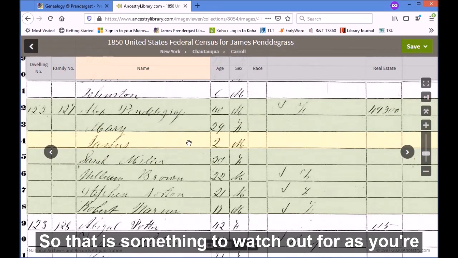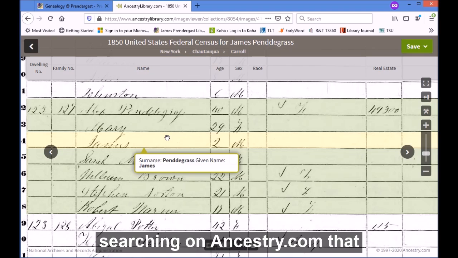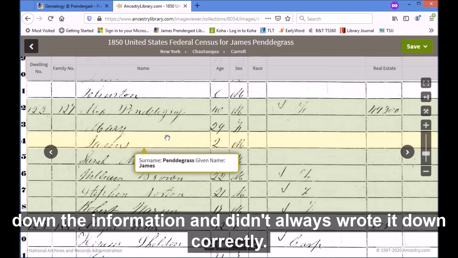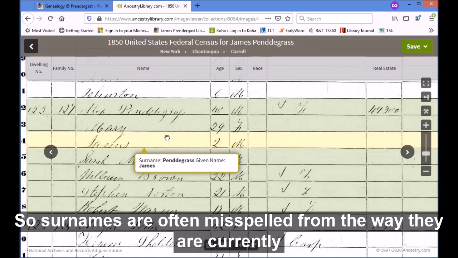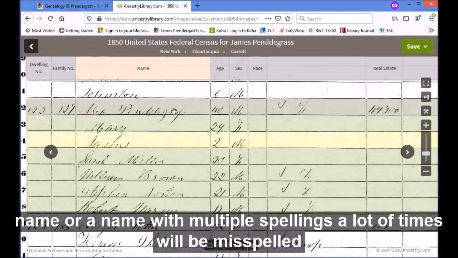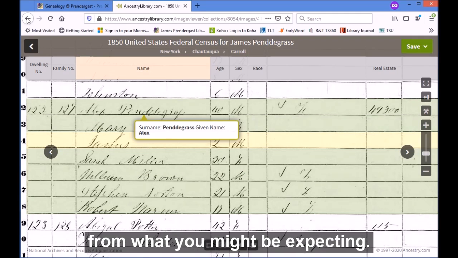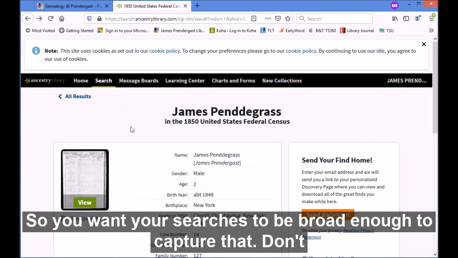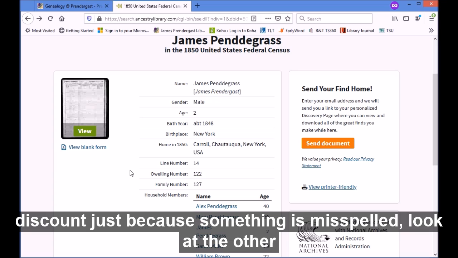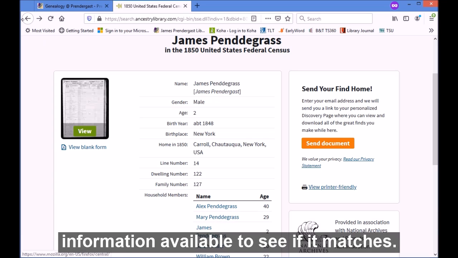So that is something to watch out for as you're searching on Ancestry, that a lot of these records were handwritten, and the people that were writing down the information didn't always write it down correctly. So surnames are often misspelled from the way they are currently spelled. And same thing with first names, especially if it's an uncommon name or a name with multiple spellings. A lot of times it would be misspelled from what you might be expecting. So you want your searches to be broad enough to capture that. And so don't discount a record just because something is misspelled. Look at the other information available to see if it matches.